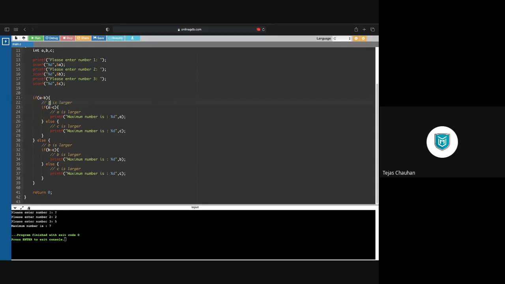We know that 7 is the larger one. Then we are going to compare 7 with the third number, which is 5. 7 is greater than 5, yes, still it is true. So we know that 7 is the largest one. We print that value, A. That's how we got this answer.